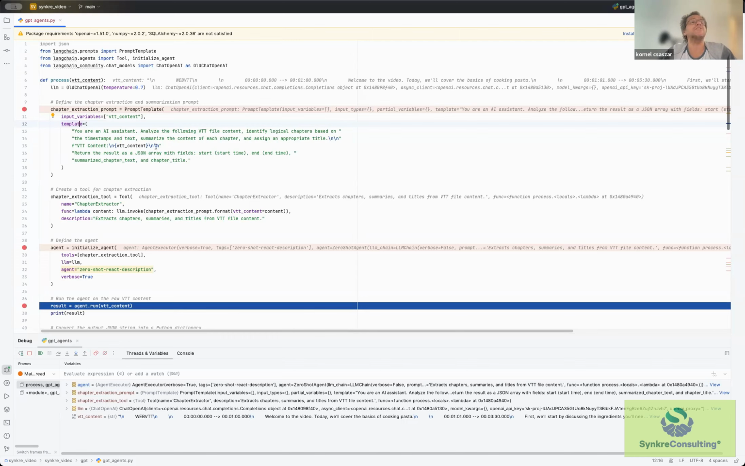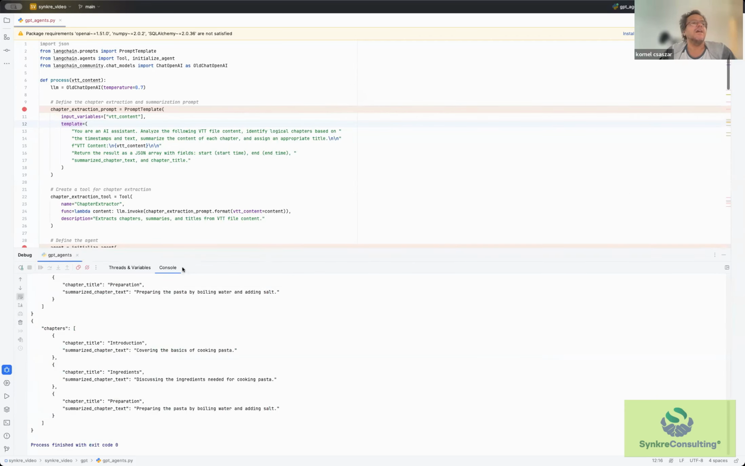So the prompt says: you're an AI assistant. Analyze the following VTT file content, identifying logical chapters based on the timestamps and text, summarize the content of each chapter, and assign an appropriate title. For VTT content, use this content. Return the result as a JSON array with fields start time, end time, summarized chapter text, and chapter title. It kind of does something. So let's look at that. This is what it returned.